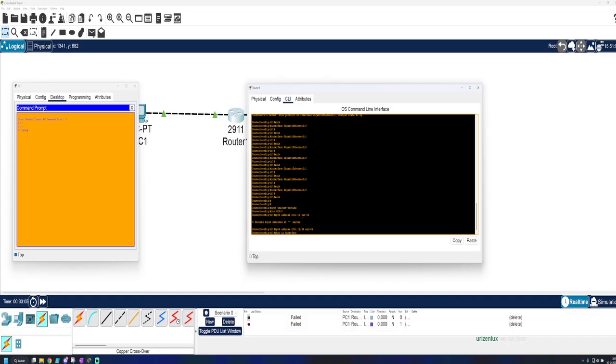Show IP interface brief. Oh, exit. Sorry. Show IP interface brief. Shows the IPs, I believe. Oh no, it doesn't. It does show our interface up, which is great. We do show running config. That should work. And this will also show the IP address, I believe. Oh, there we go.